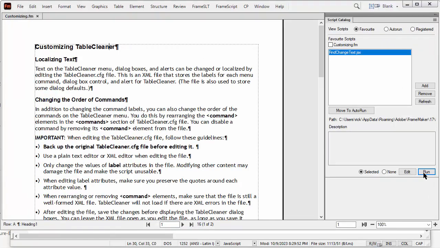So we click in the first paragraph. That's going to return a 1. This one's going to return a 3. And this one, I believe, has 2 occurrences. That's going to return a 2. So that gives us what we want.